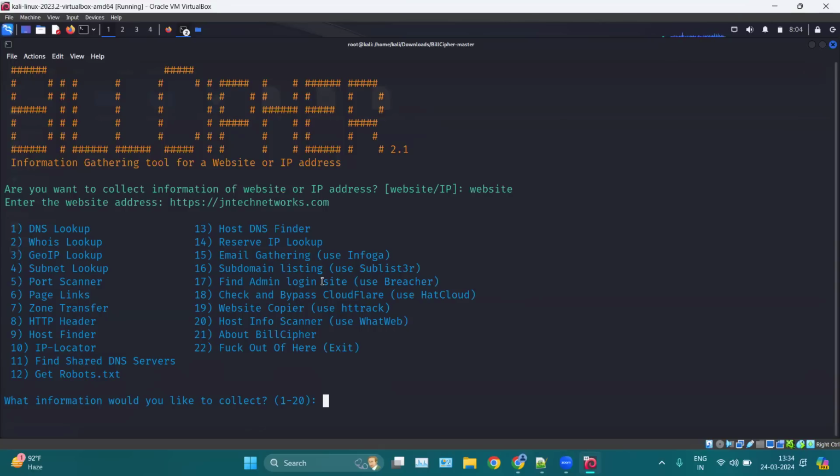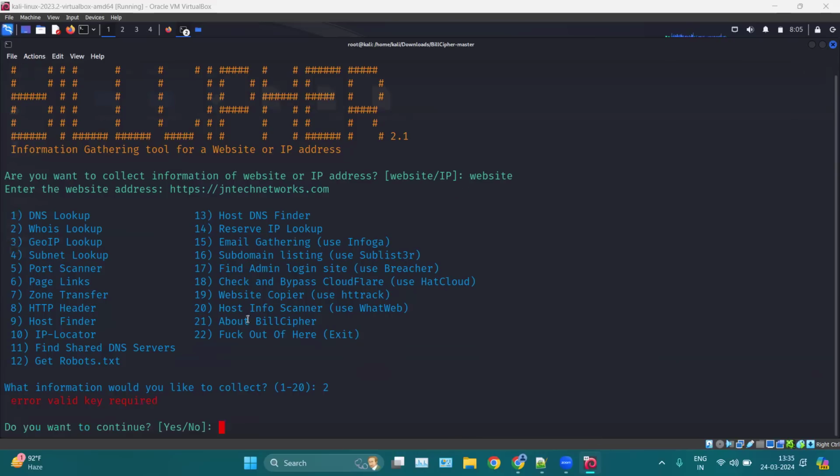Now you can see this tool is a combination of multiple applications or tools which we have used, like DNS lookup, whois lookup, Infoga, WhatWeb, HTTrack. So it is a combination of multiple other tools. So we can use the second here, which is whois lookup. It is an automatic tool which provides all the applications in one place.